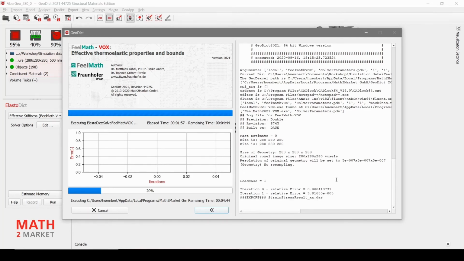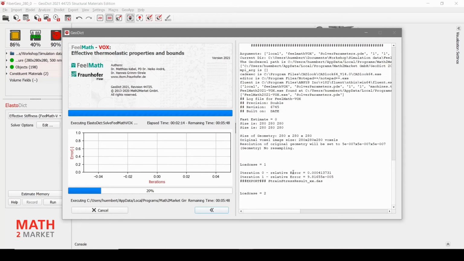And remember, we defined a tolerance of 0.001. So after those first 2 iterations, the first load case is already done. Then GeoDict is exporting the stress strain results. You can see that here. That's the result field that you can later look at in the graphical user interface. And now it starts the second load case.